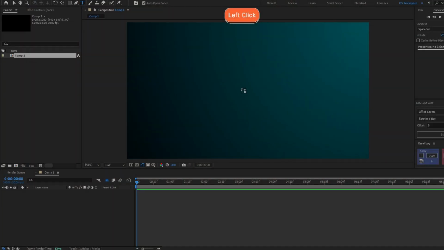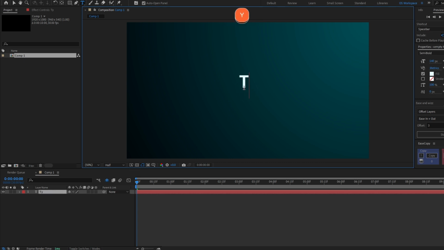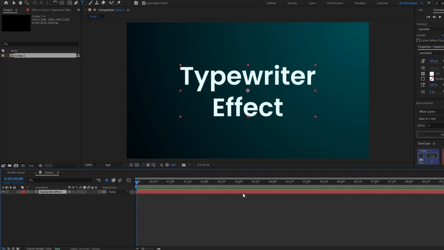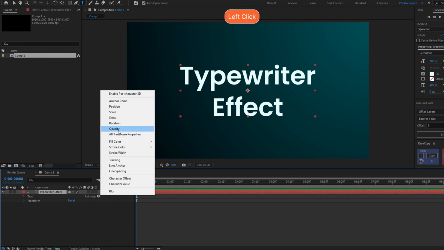Select the text tool, let's type something here. Center the text with Ctrl+Alt+Home and Ctrl+Home. To make the effect, you should open your layer here, go to Animate and select Opacity here.